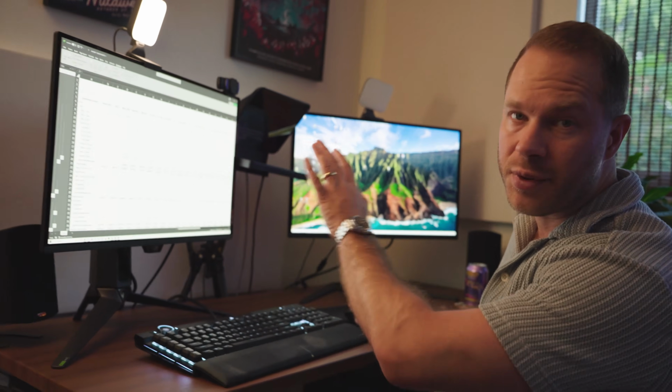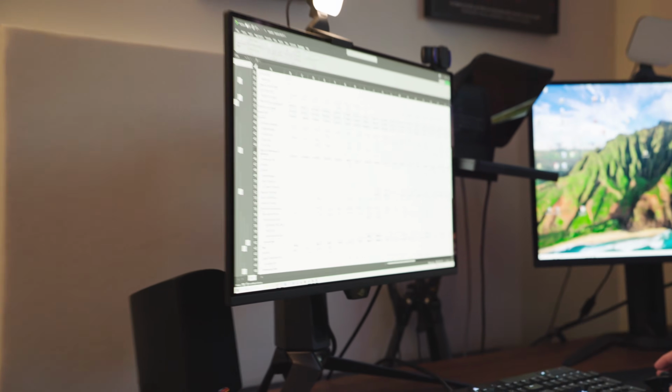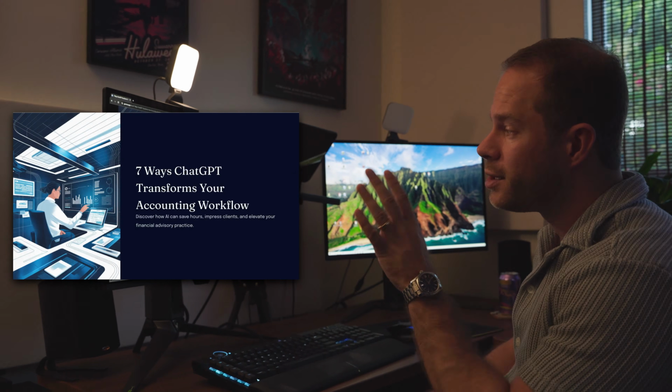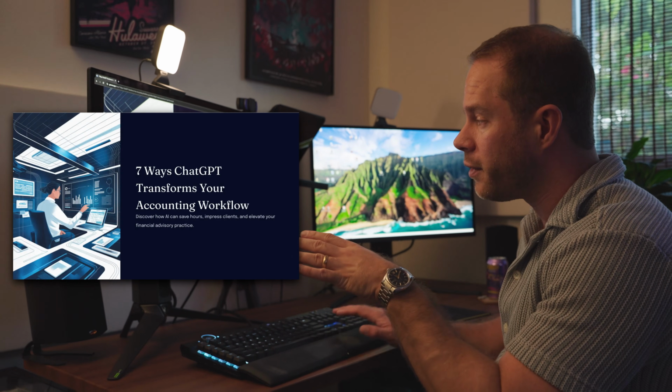So you might be familiar with this income statement here that we look at. Sometimes analyzing it can take a fair amount of time. So I want to show you 7 different ways ChatGPT can transform your workflows and what you're doing.